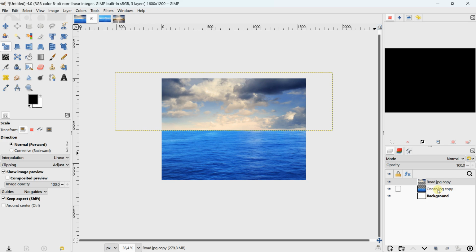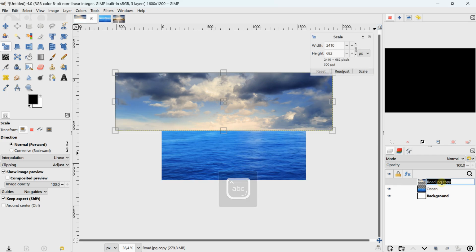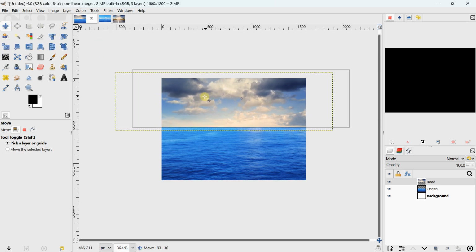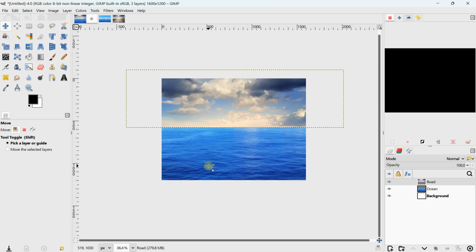You can also double click and edit the name of your layers. Here I can type ocean, for example. Here I can type just road and I can rename the layer here. If you just want to move the layer, you can click here and you can only move the layers after. So here it's only to move the layers.